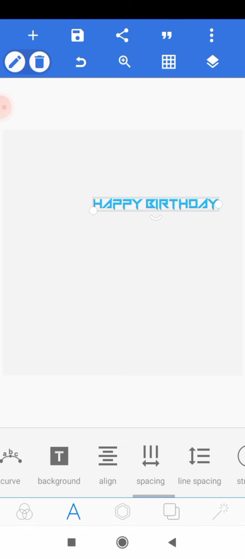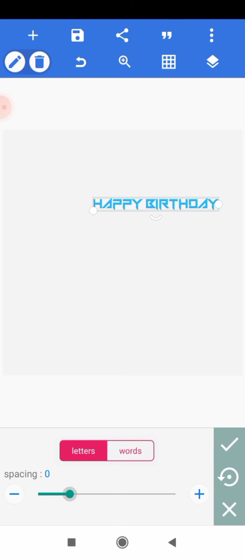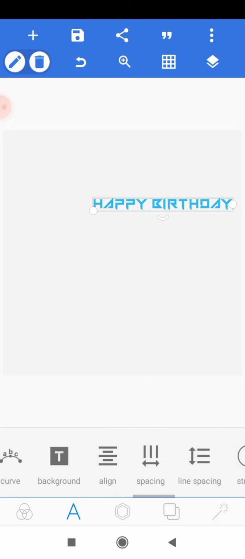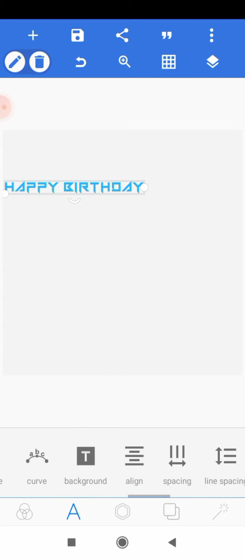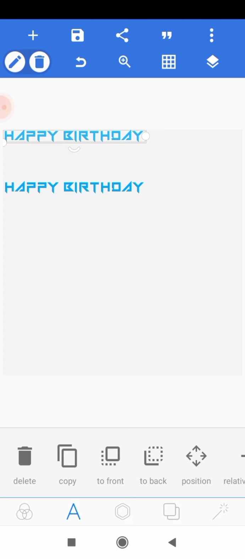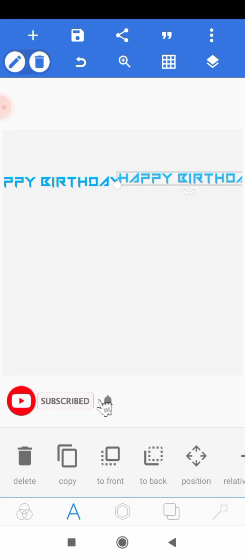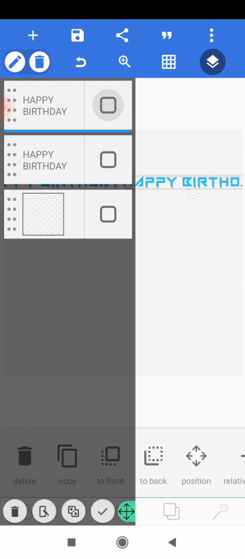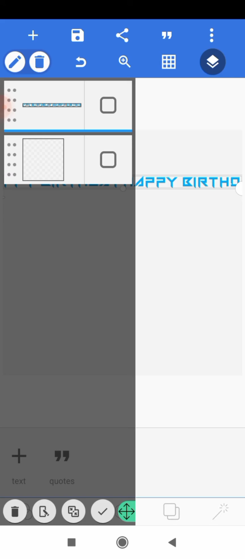Next off, we want to increase the spacing between the text, and then we'll increase it all the way to 8, and then we'll click on OK, and we'll take it up a bit and then we'll duplicate it by making a copy, and then we'll drag it all the way down like this, and we'll head onto the layer option here, click this icon, and then we'll merge these two together so that they become a single layer.